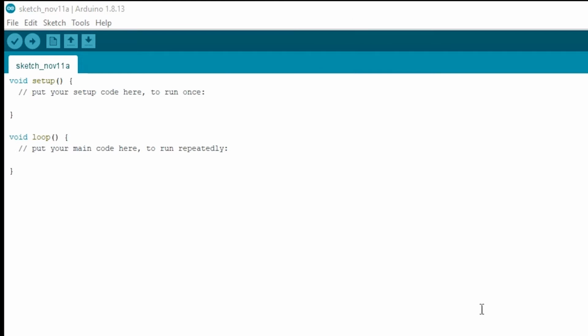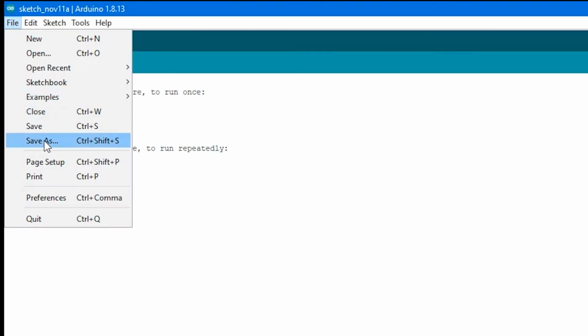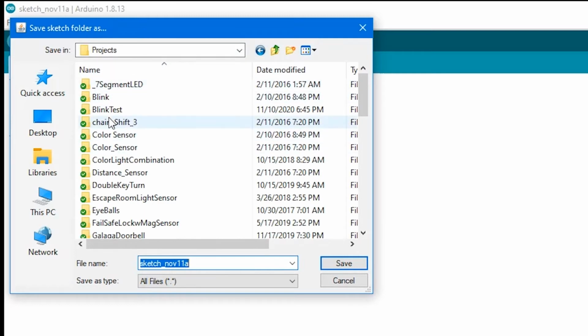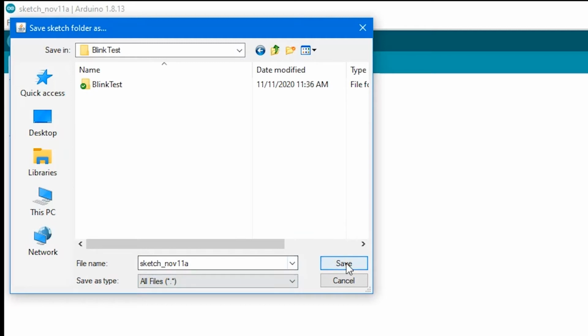When you open up the software, you'll be presented with a sample project. It's going to have a pretty nondescript name and two sections for you to enter your code into. The first thing we're going to want to do is to save this into something a little more meaningful. So we're going to go to File, Save As, and choose a folder that makes more sense for you. And then we're going to change this name to something a little more meaningful. Blink test.